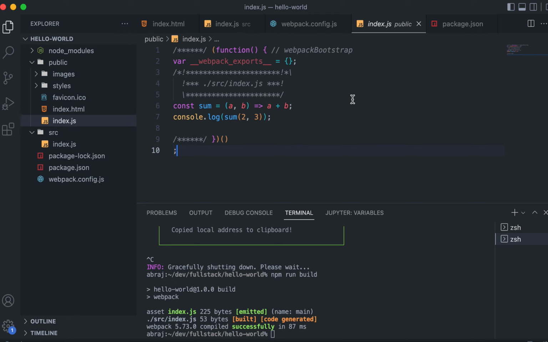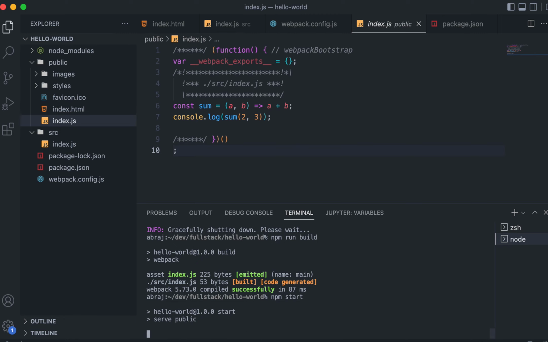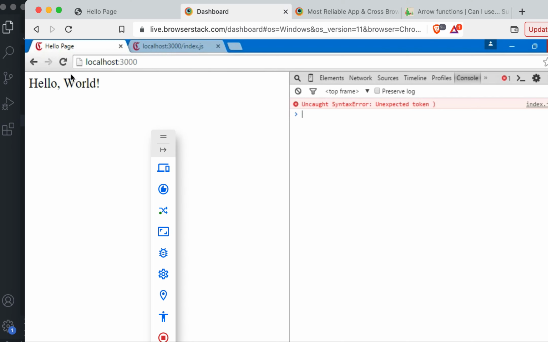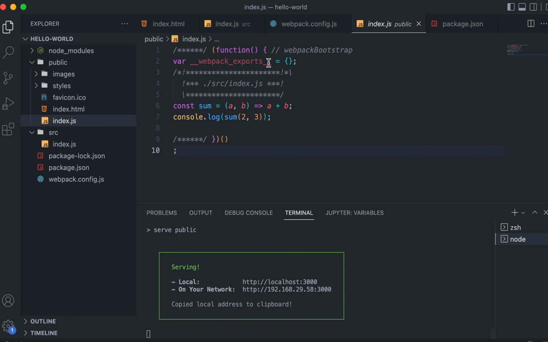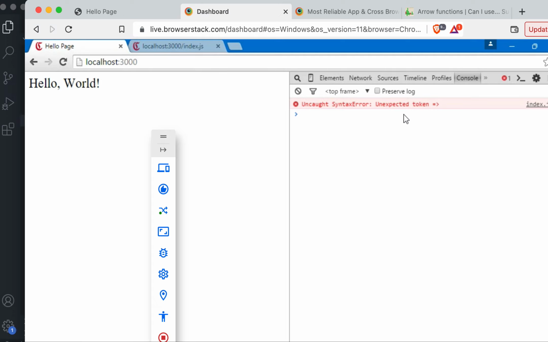Firstly, let's try to run this code again. So npm start, and now on localhost 3000, let's refresh, and now you can see that there is still an error. This thing is now fixed, but again, this arrow syntax is not known to Chrome 44, and that's why you are getting this error, right?